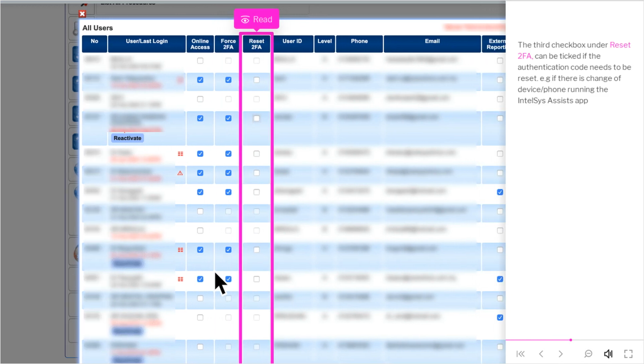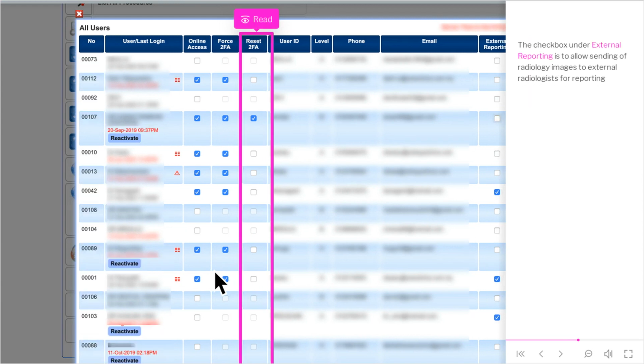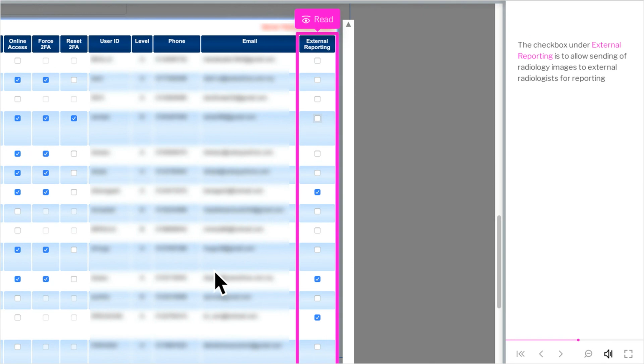The third checkbox under Reset 2FA can be ticked if the authentication code needs to be reset, e.g. if there is change of device/phone running the Intelsys Assist app. The checkbox under External Reporting is to allow sending of radiology images to external radiologists for reporting.